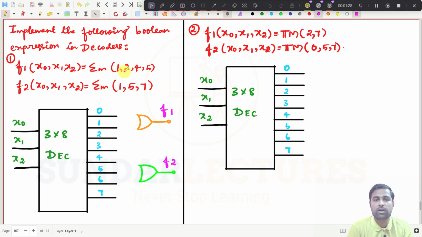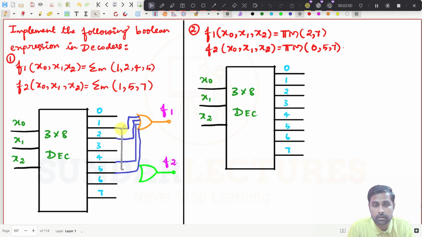And F1, what min terms should be high? This is 1, 2, 4, 5. So what you can do, you just connect this one, and 2 is there, connect this 2, and then 4 is there, you just connect. So this is very clumsy anyhow. I don't have space here, so this should be connected. And for this one, you have to connect this one, and 5, this 5, and this is 7, right? So 7 should be connected.